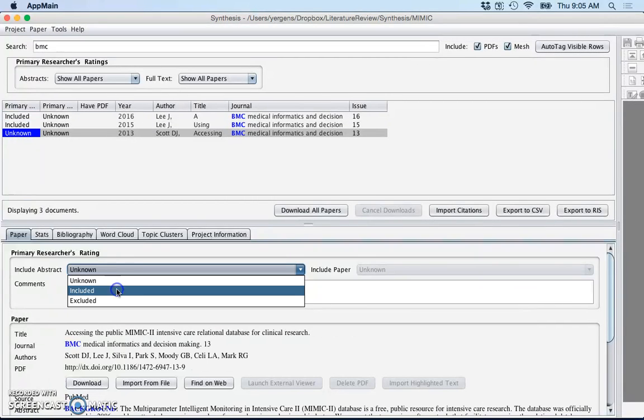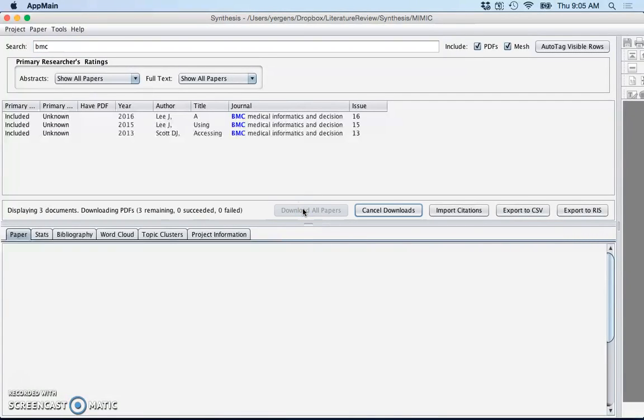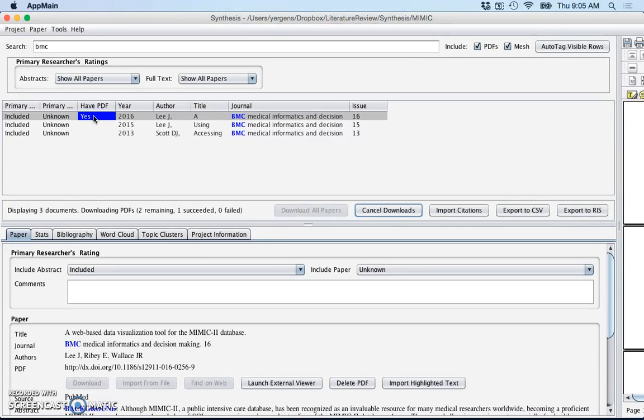And then what will happen is if we hit download all papers, the software will head out and try to import the full text paper for all the ones that we have tried to include. It takes about 20 seconds per paper, and we'll see whether these papers are imported. We're finding that yes, it has found the first one, so that will appear on the right.